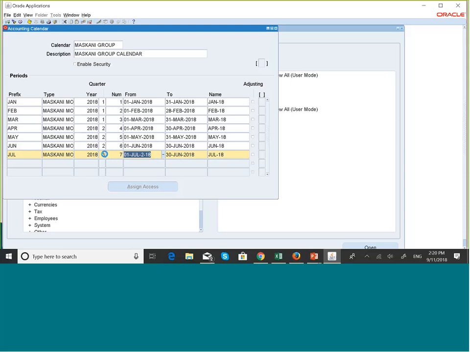I don't know why it doesn't let me. Maybe my shortcuts are not working. All right. Let me clear this. So that's 01 July 2018. My shortcuts are not working. I'm going to have to do it the hard way.